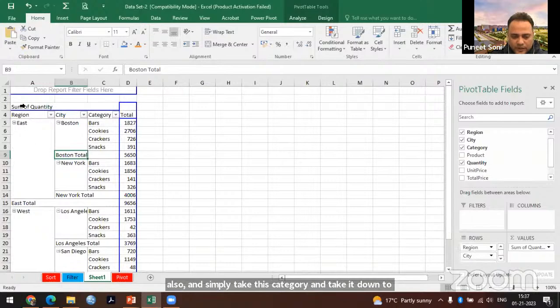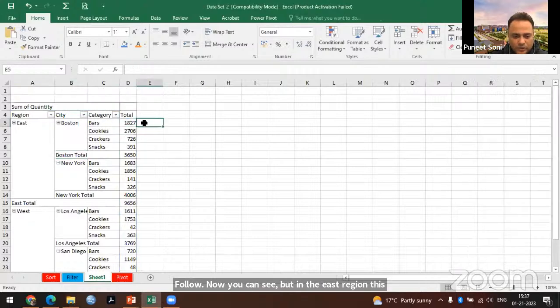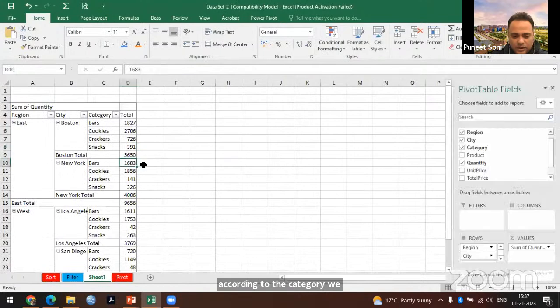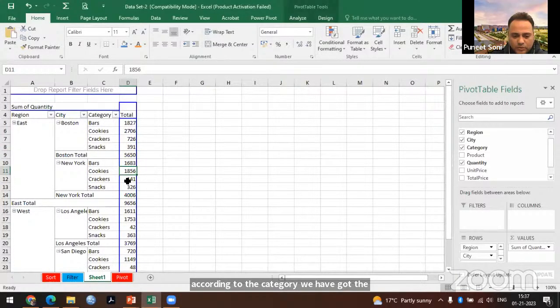Now you can see that in the East region, in this Boston city, the sale of bars is 1827, sale of cookies is 2706, sale of crackers, snacks, and the total sale of Boston. Again, in New York City, according to the category, we have got the sale of the products according to the category. Got it?